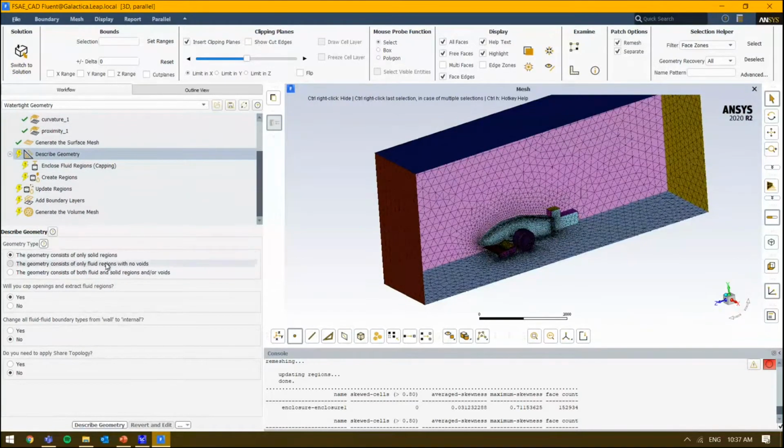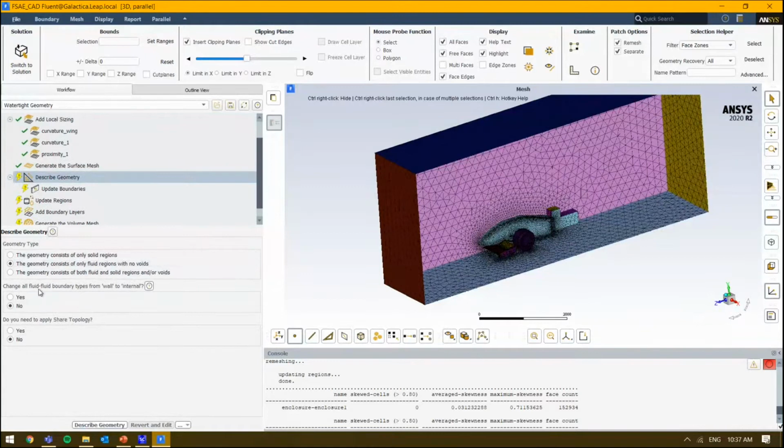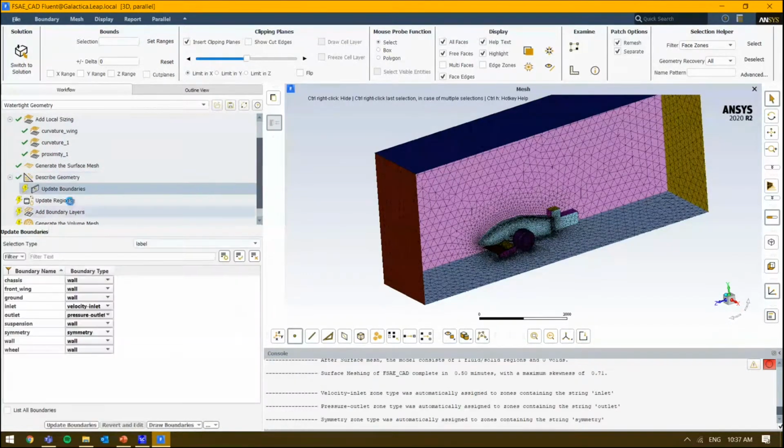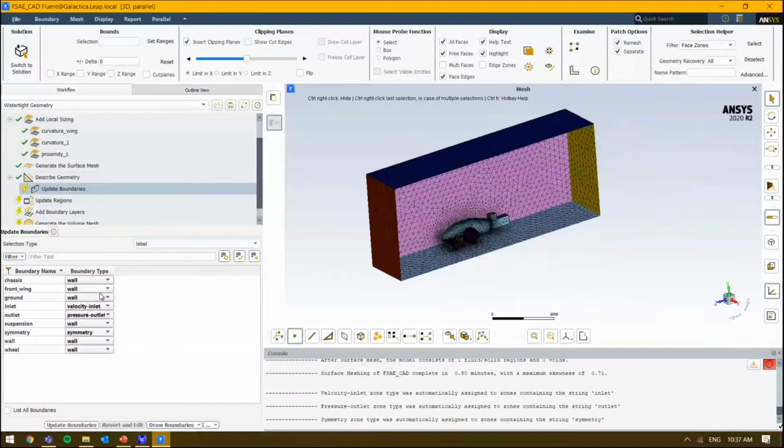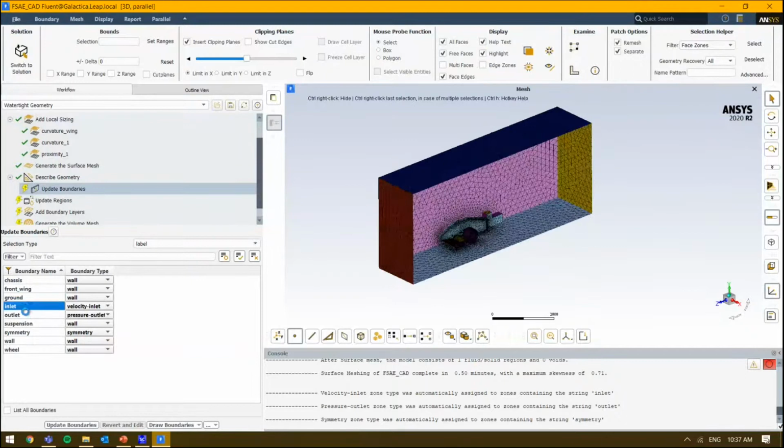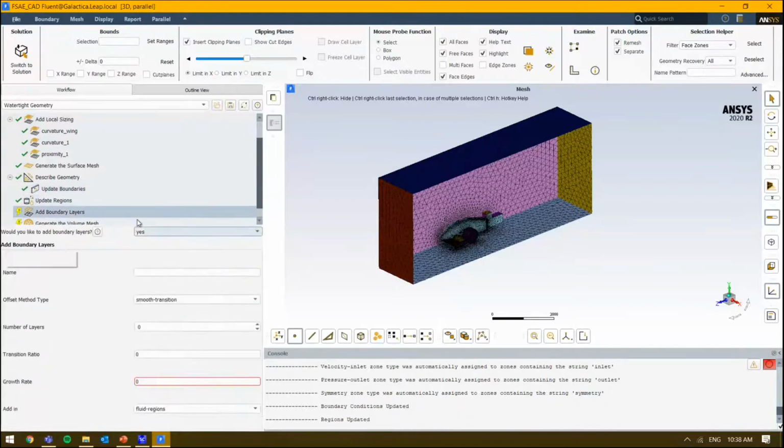So we need to describe the geometry. We've got fluids. We don't have any fluid boundary conditions. We've just got one component. We don't need shared topology. Update boundaries, right? So the chassis is a wall, front wing, the ground is a wall as well. We've got inlets over here, suspension, symmetry, everything. If you've got the correct names, by the way, these things will just automatically populate themselves. We've only got one region, which is fine.